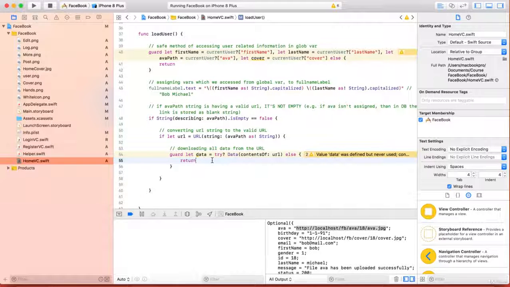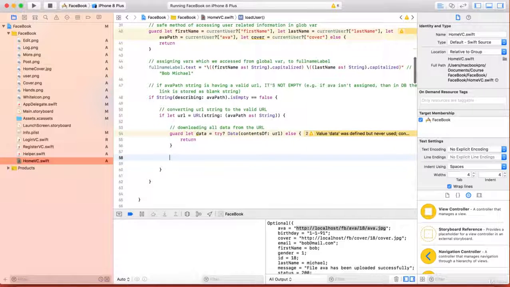So, downloading the data. Why are we using data? Because in the URL it can be stored a GIF animation, a video, or an audio. So first we need to save it as data, then we will convert it to the image, the video, whatsoever is required. Now we convert it to be an image. We write guard let image. We use guard because this is the safest method, so our app will never crash.